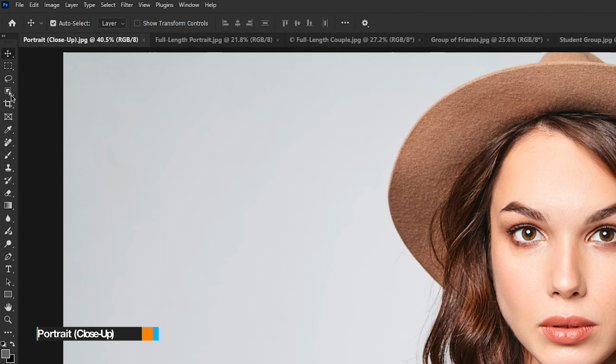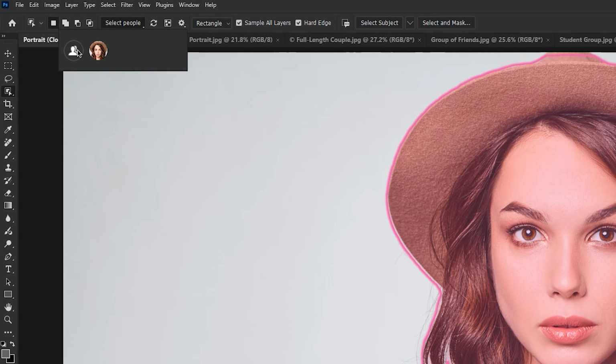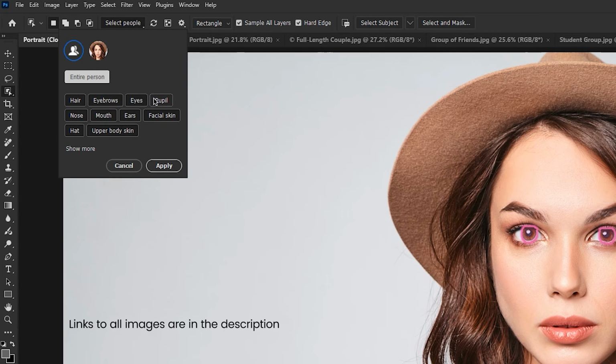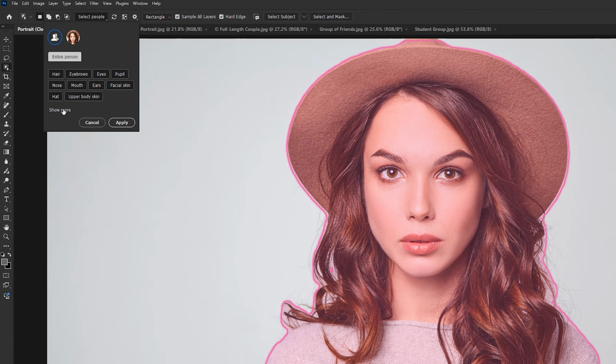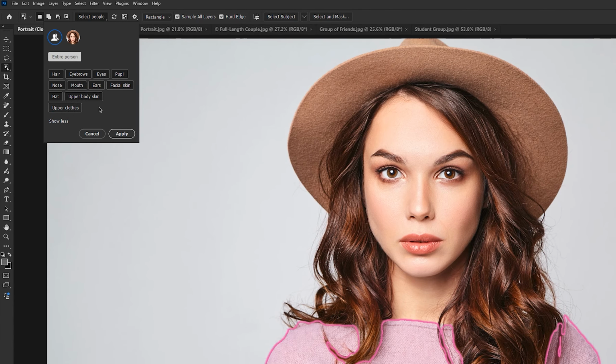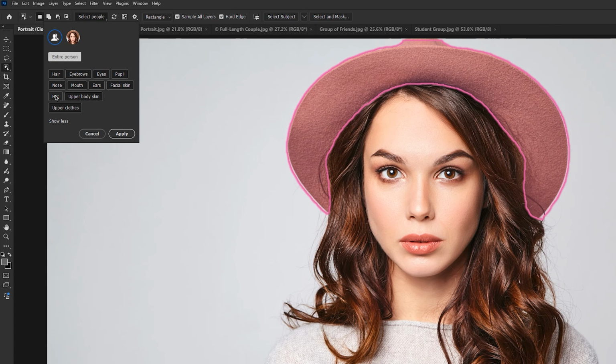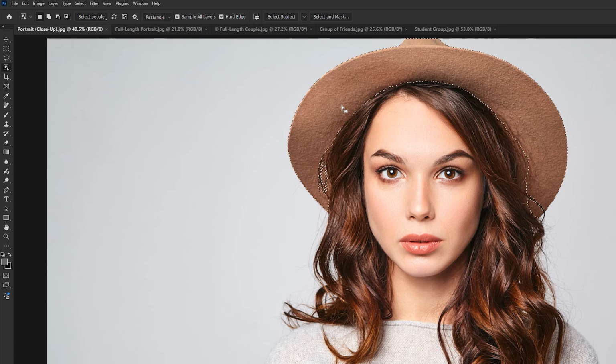Now if you head over to the Object Selection tool, we have a new brand tool that is called Select People. If you click on this and then click on the icon of people, as you can see here, we have different parts of the body that you can select individually. You can even click on Show more, which allows you to select the upper clothes, upper body skin, and so much more. In this case, I'm going to select the head. I will just click on Head and then click Apply. Now it did select it.